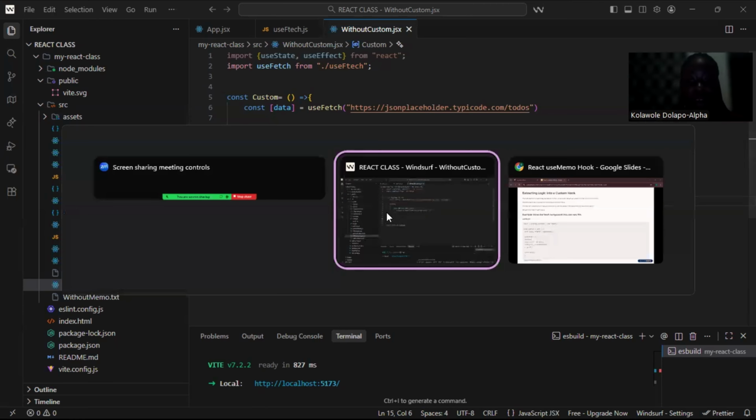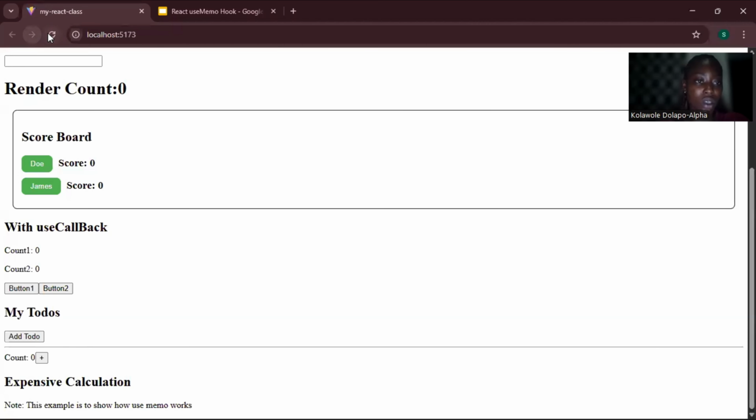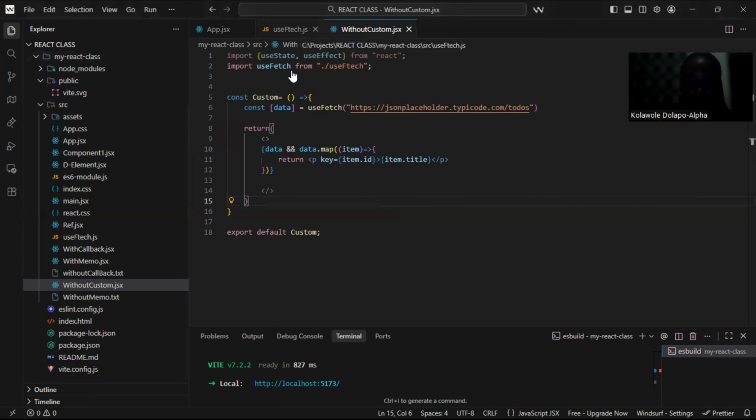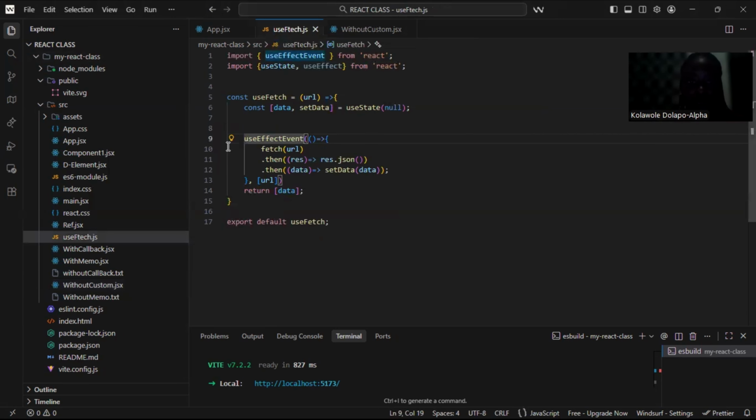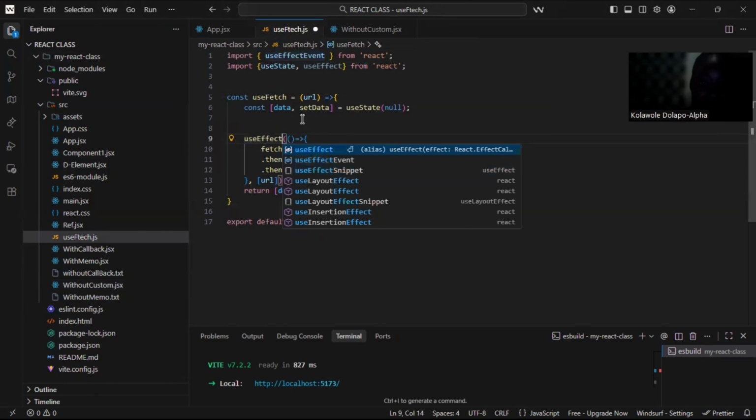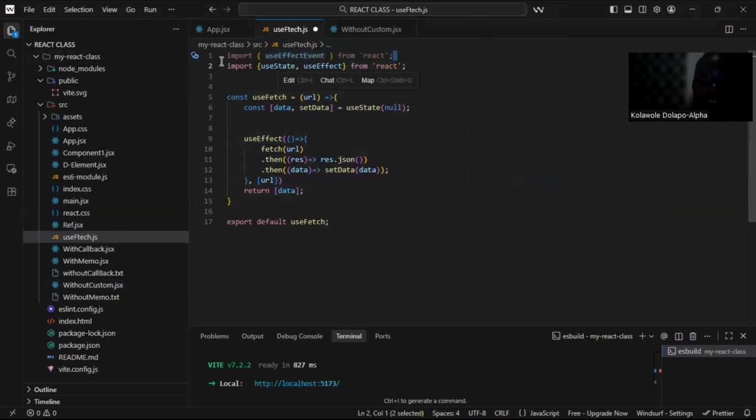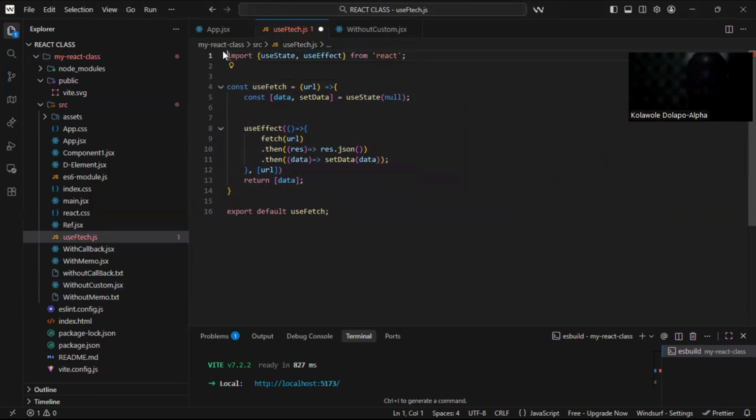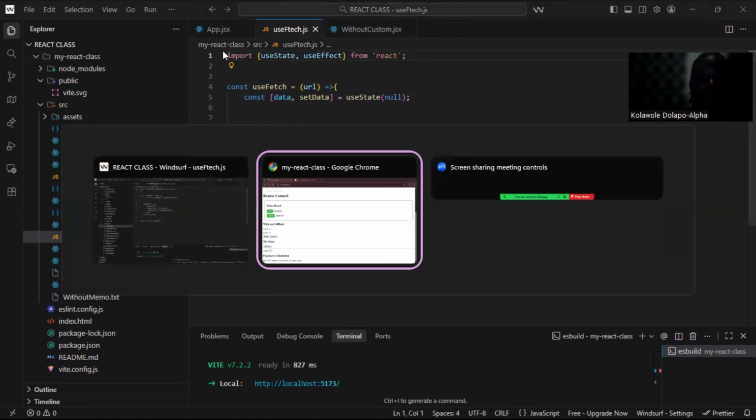Now let's check our results. Oh, we don't have anything. What could have happened? Oh, I can see useEffectEvent here. We wanted to make use of useEffect, not useEffectEvent. Now let's check it out.